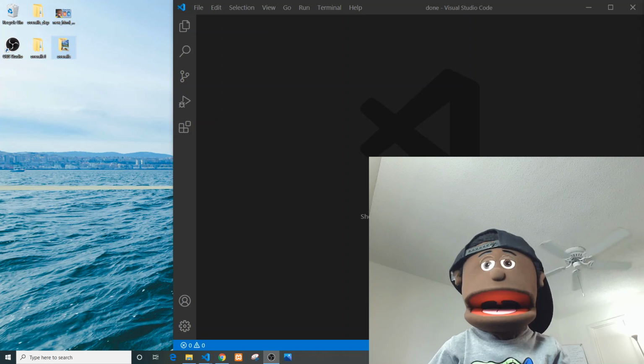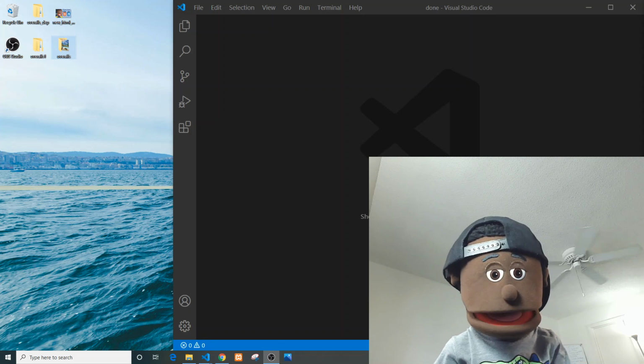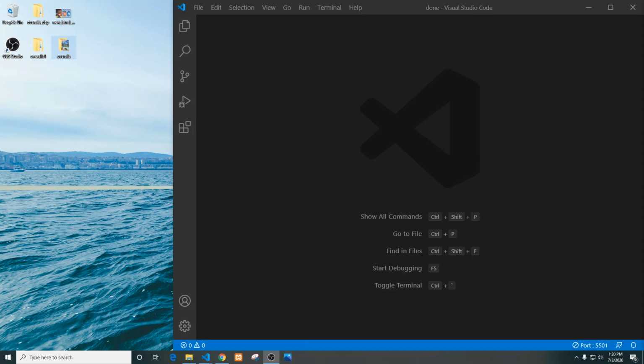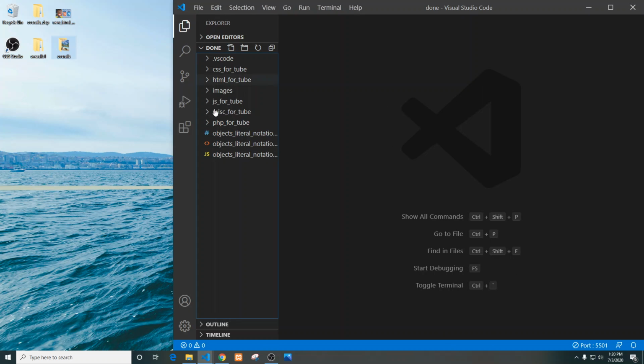Okay, let's go on ahead and get started. I mentioned we're going to be working with actual objects, and instead of the literal notation, we'll be working with the constructor notation. In order to do that, let's create a couple of files, not too many, and let's create an empty file here.